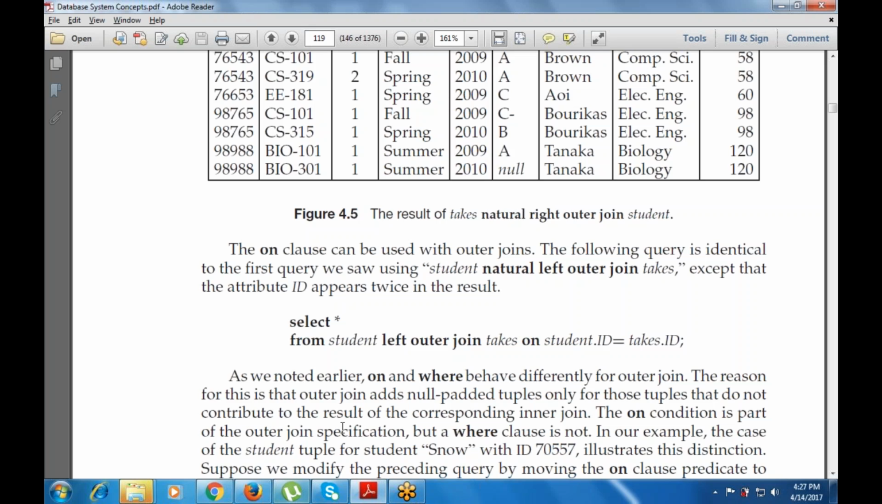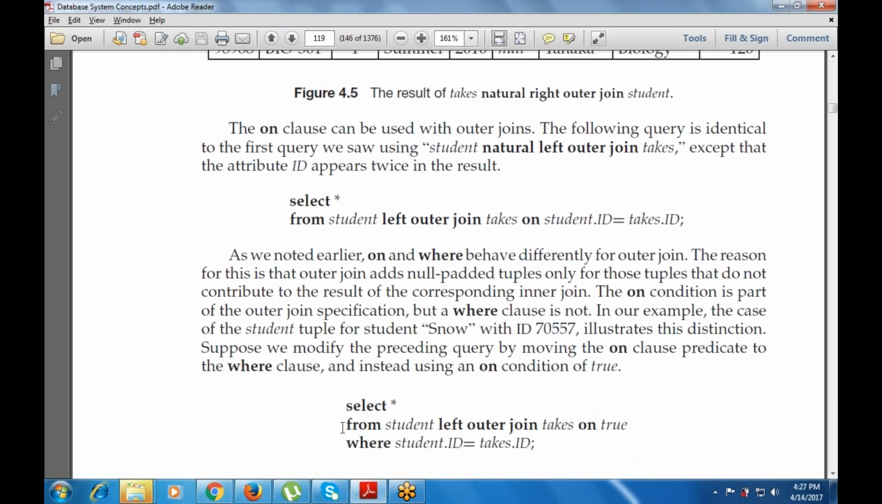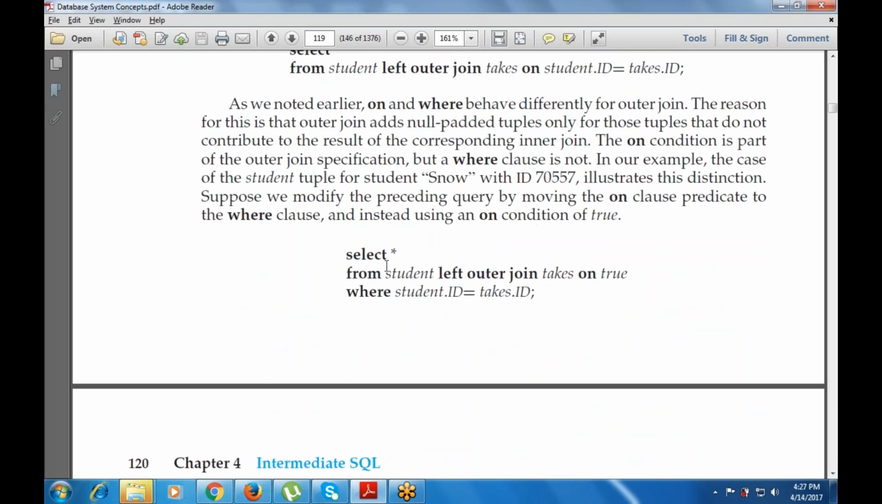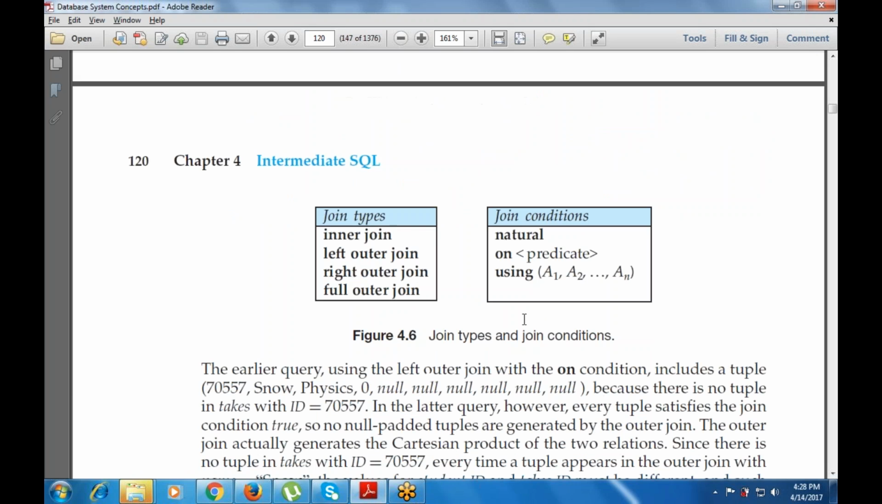Suppose we modify the preceding query by moving the on clause predicate to the where clause, and instead using the on condition of true. Select * from student left outer join takes on true where student.id = takes.id. So these are the join types: inner join, left outer join, right outer join, full outer join. Then the join conditions: natural, on, using.